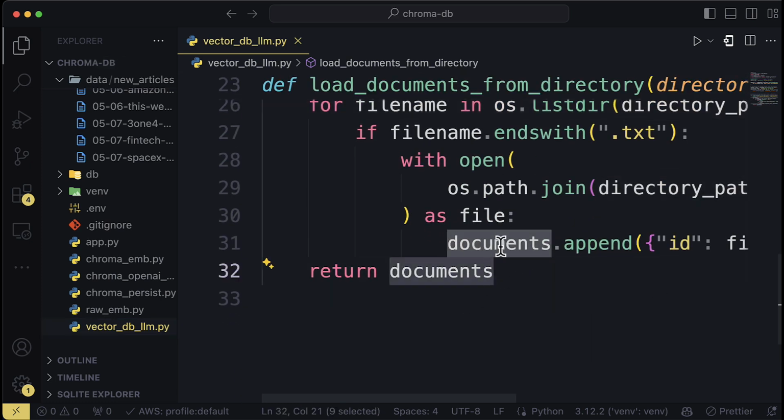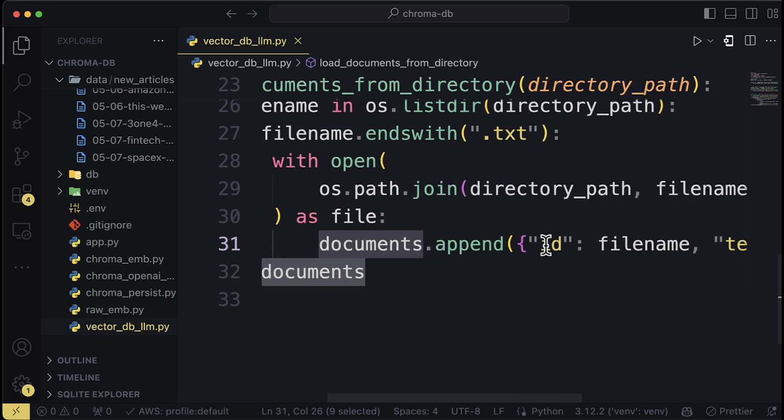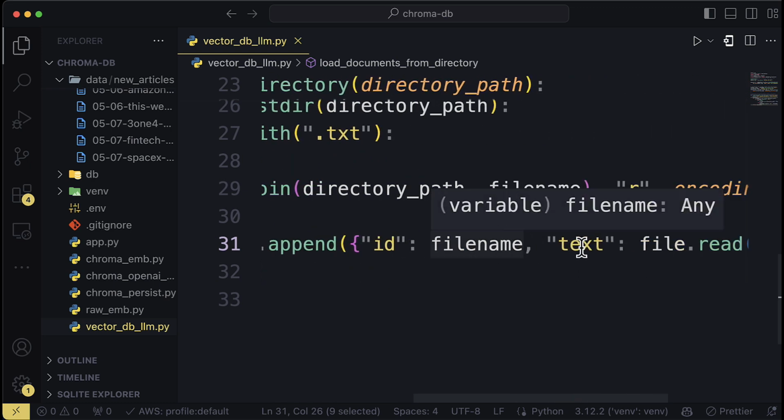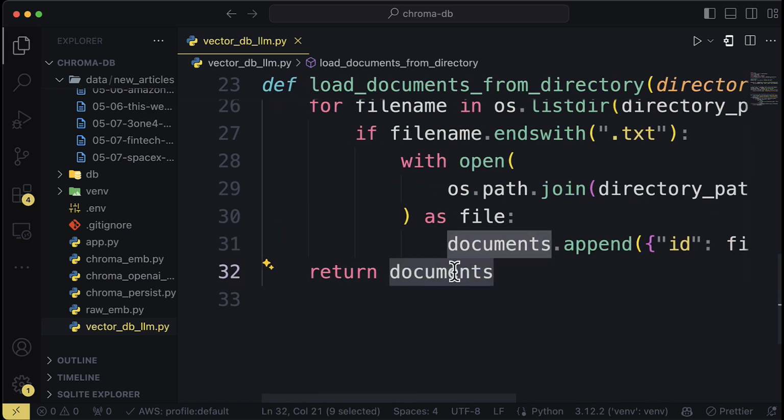So each time we loop through, we are appending the actual document format into ID, and it's going to be the file name, and the text is going to be the contents of that document. So we're creating those documents, and then we'll return.